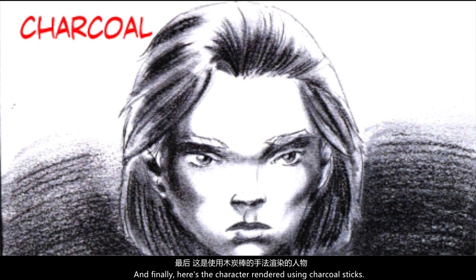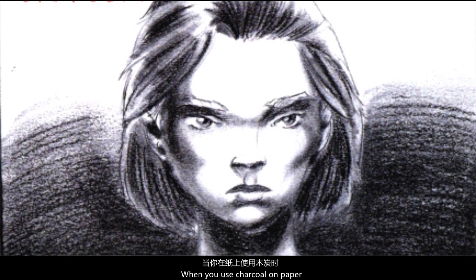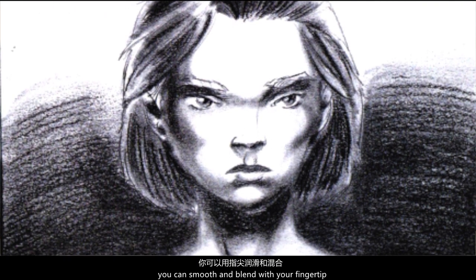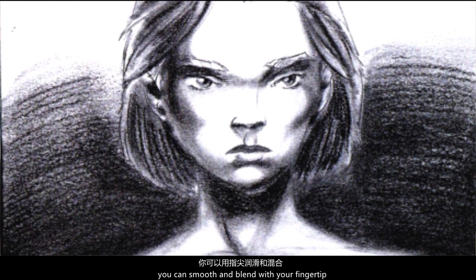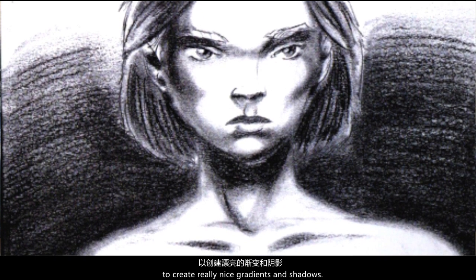And finally, here's the character rendered using charcoal sticks. When you use charcoal on paper, you can smooth and blend with your fingertip to create really nice gradients and shadows.